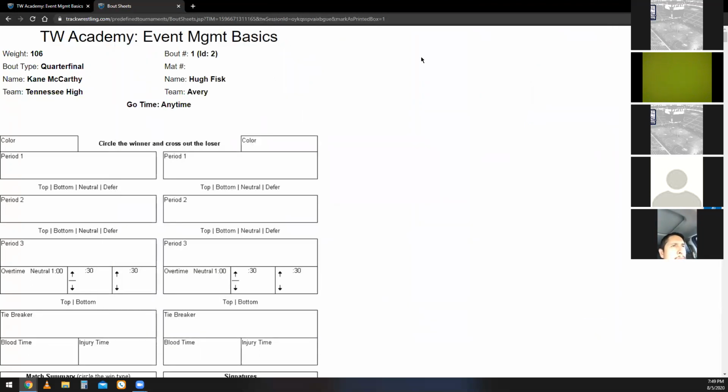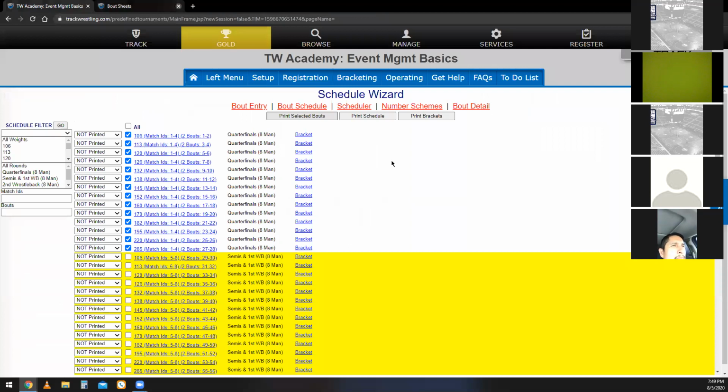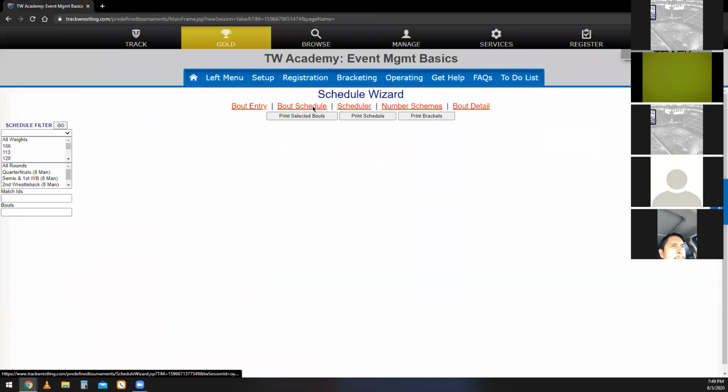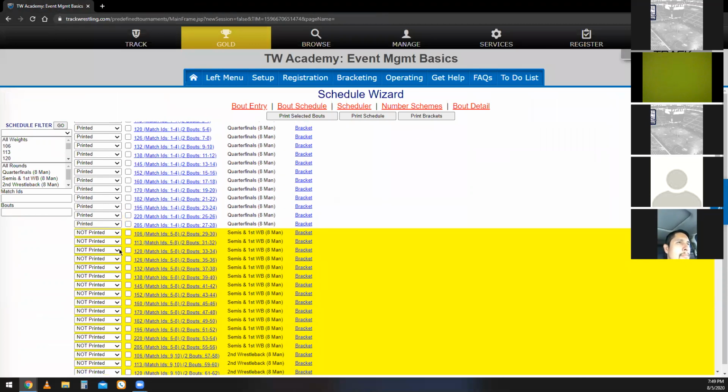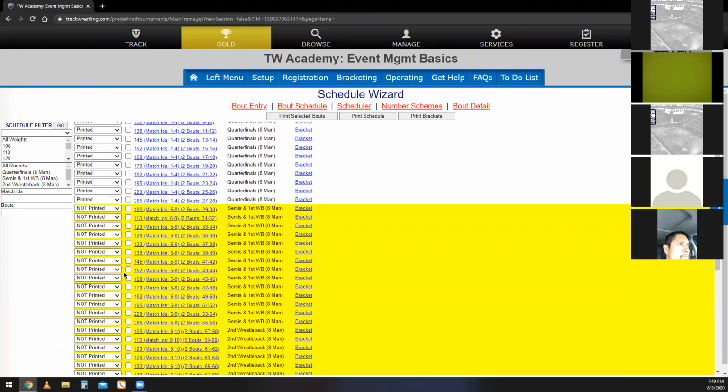And once those have been printed, we'll come back to our bout schedule and refresh this, and you'll see now these are all marked as printed. So I know that those are done. Once the next round is ready to go, these will become unhighlighted, and I'll know that I'm ready to print the next round as we go through.